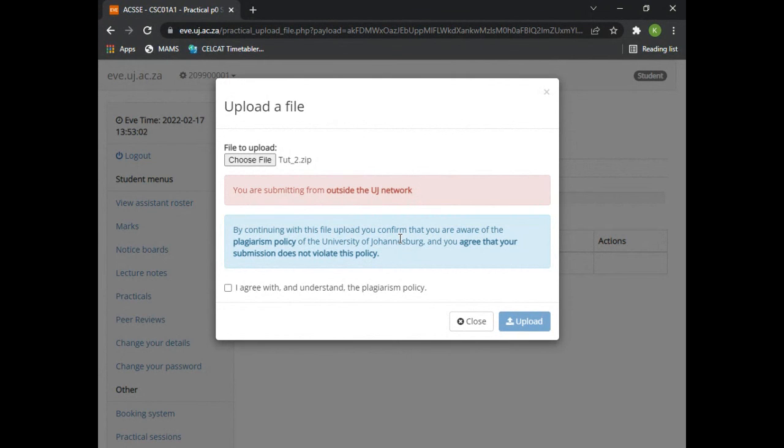The most important one is this blue one. It says, by continuing with this upload, you confirm that you are aware of the plagiarism policy of the University of Johannesburg. Are you aware of the plagiarism policy of the University of Johannesburg? Then you have no business uploading things on Eve. Okay, the plagiarism policy is under the general learning guide. Basically, you don't need to know too much about it. What you're basically saying here is, everything I'm about to upload is my own work and no one else's work, and I can confirm to that.